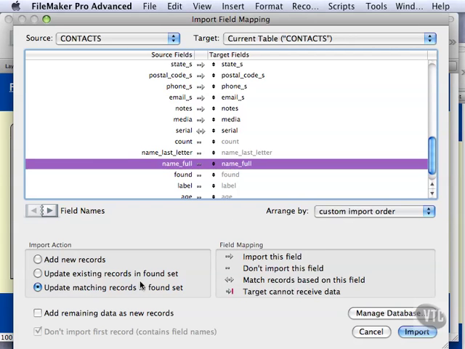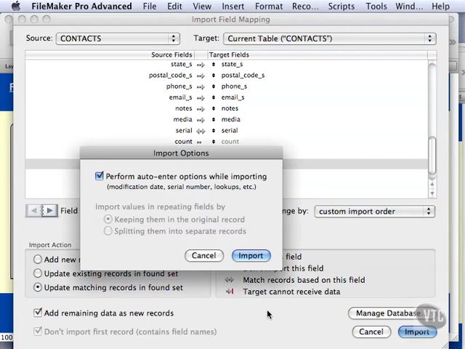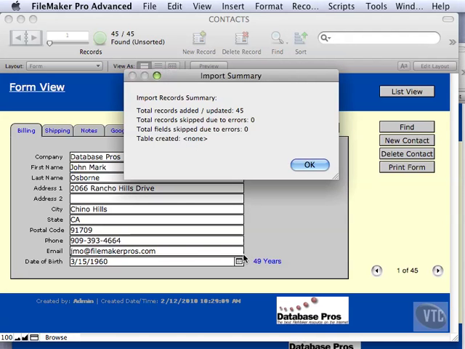Once we do that, we're going to come down here and say add remaining data as new records if you want. You don't have to have that, but we want to get Stephen Blackwell imported also. If we don't check that, he won't come in. We'll choose import, perform the auto enter so Stephen gets the serial number, and total records added updated 45. Even though it doesn't update every record, it tells you that it looked at every record at least.